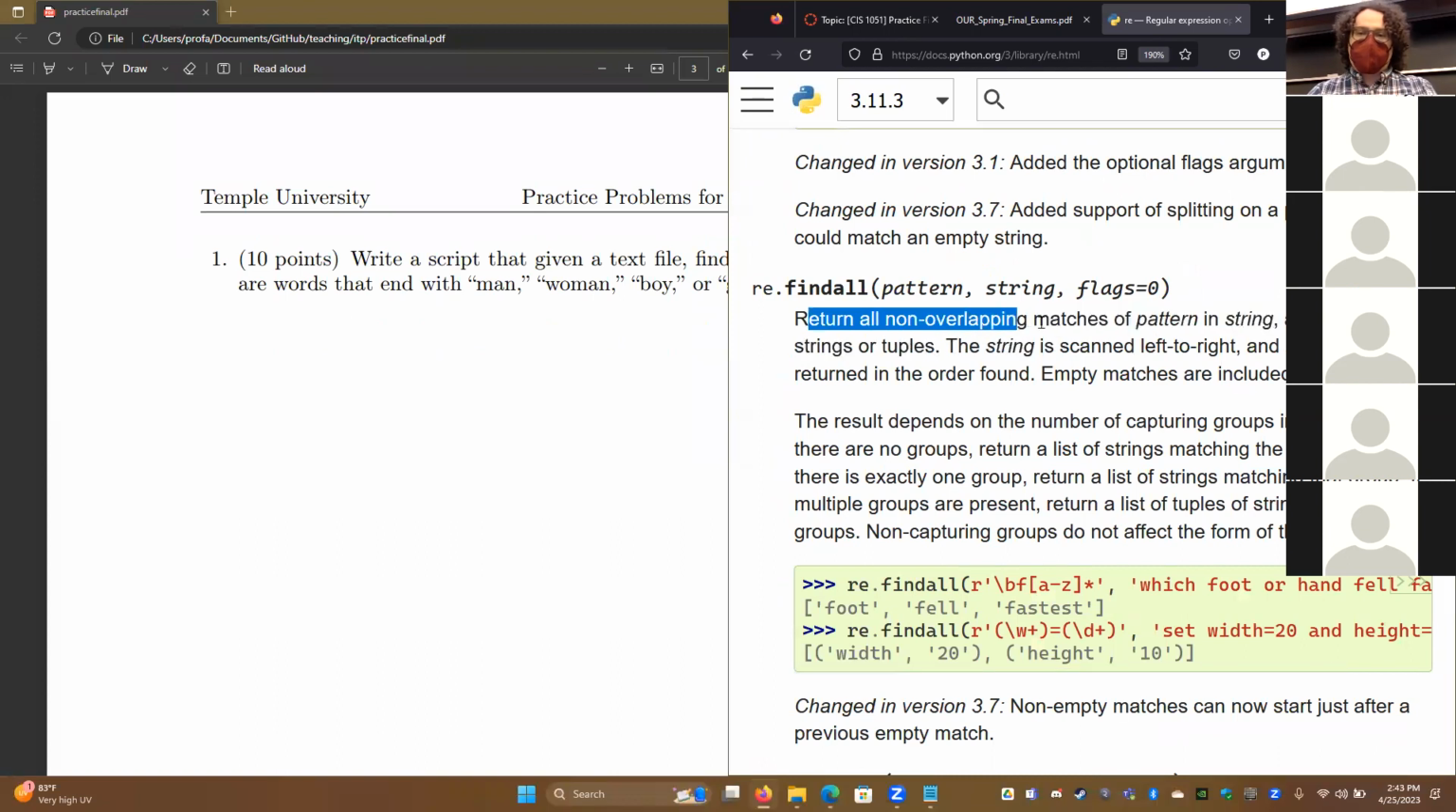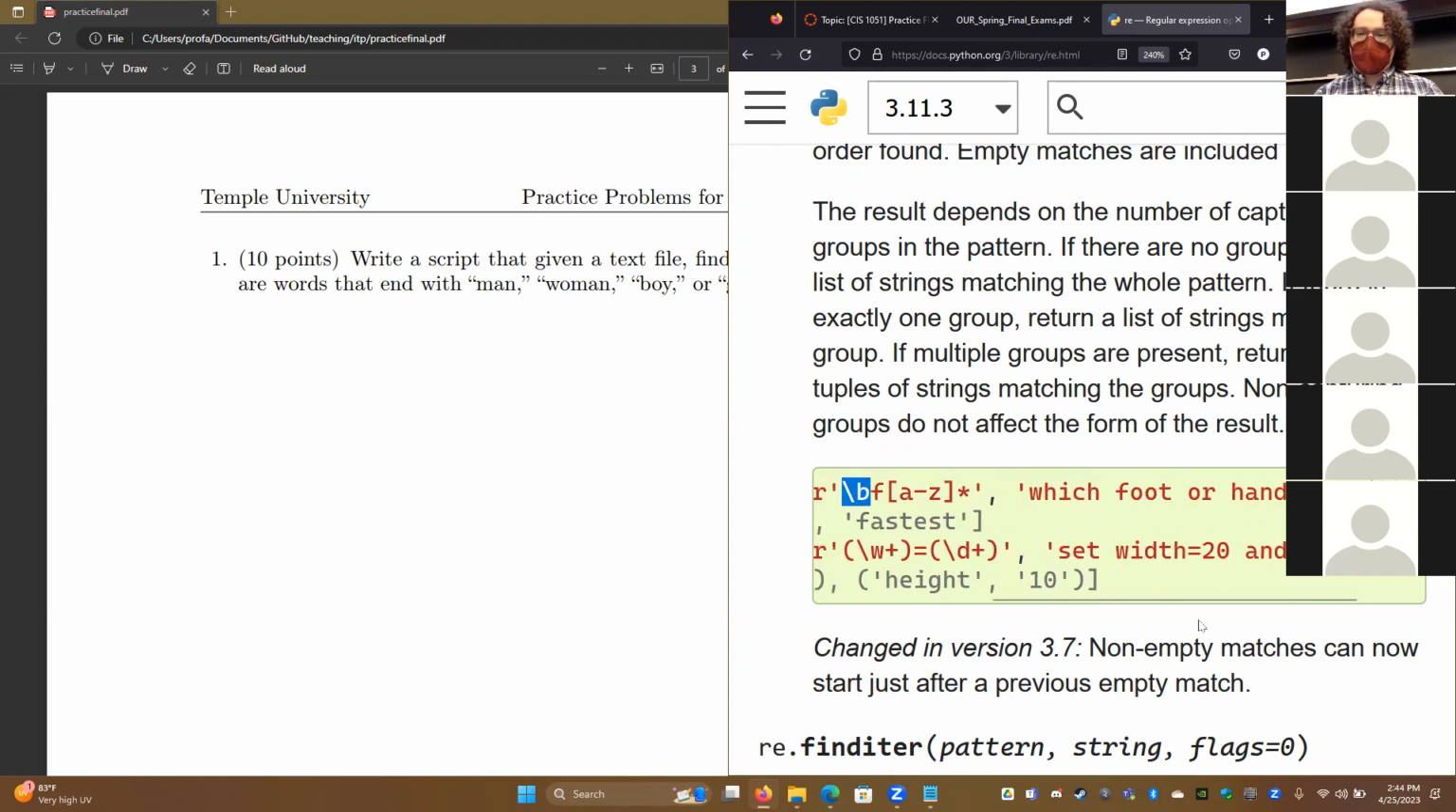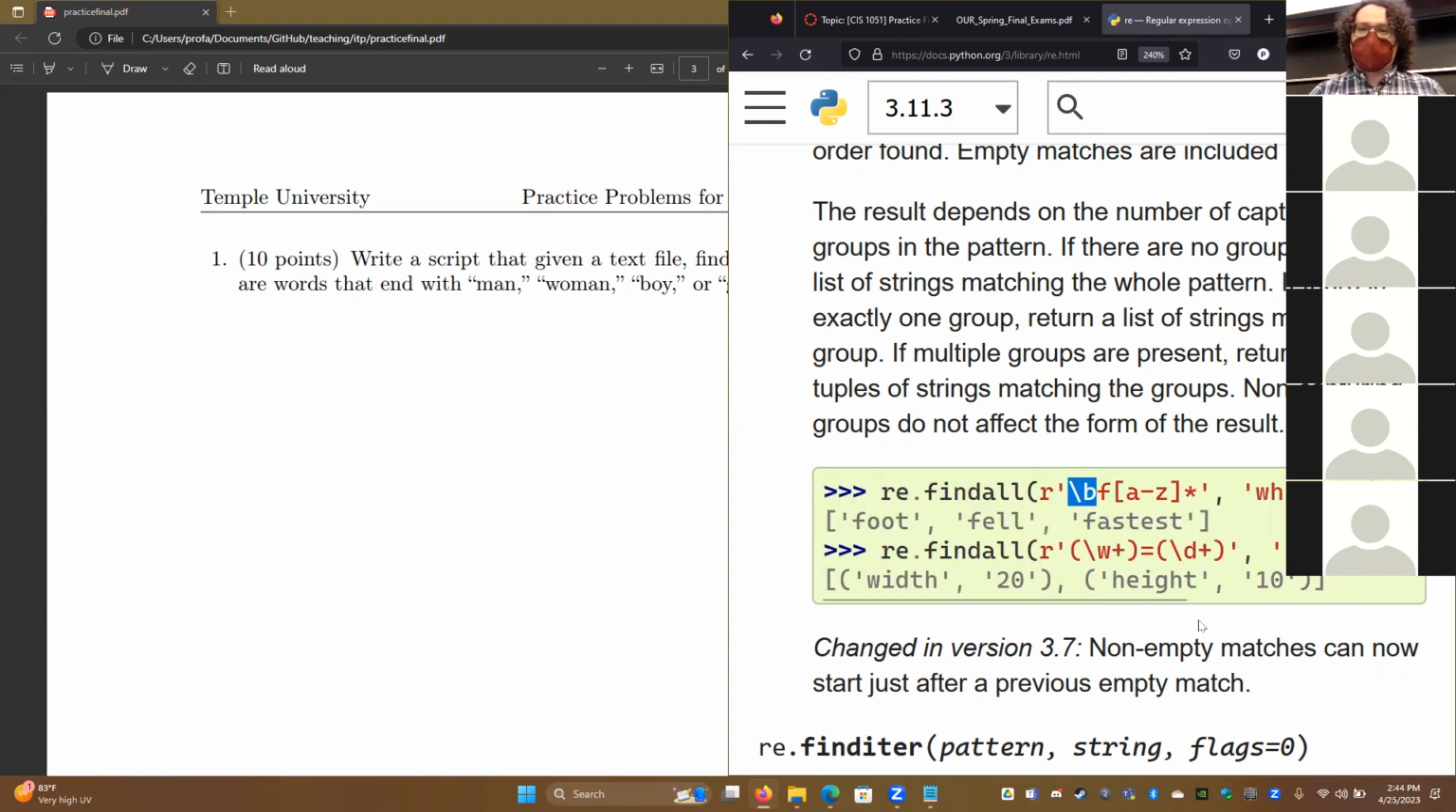Findall returns all non-overlapping matches of a pattern in a string. So here, find all things that begin with \b, f, and then any number of a to z's. That's a very interesting one, and it might be useful: what is \b? \b is for boundary, which is like spaces and starting points or the like. But anyway, findall, given a string, finds foot, fell, and fastest, which are all words that begin with the letter f.